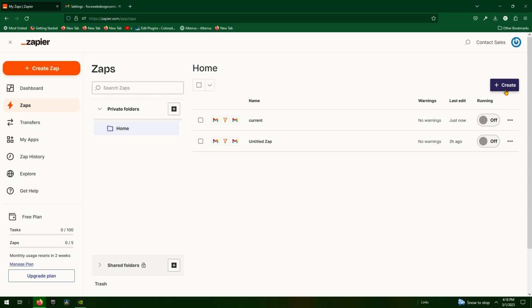I'm going to start completely from scratch just to show how to do the whole thing. Once you're logged into your Zapier account, go ahead and go to your Zaps and hit Create Zap, or hit Create over here and hit New Zap.